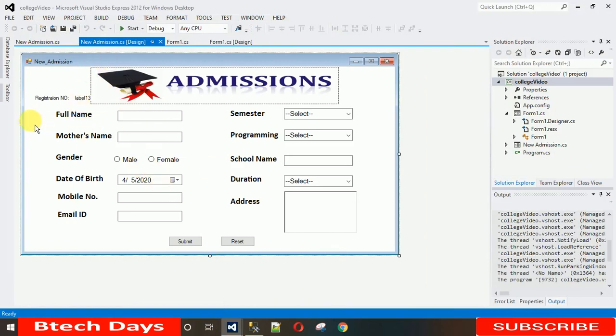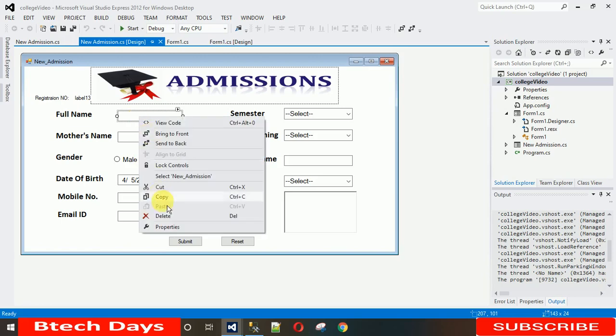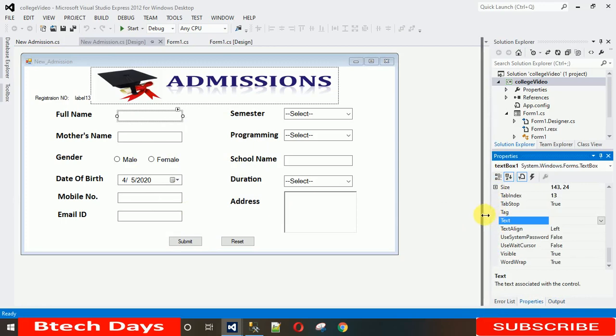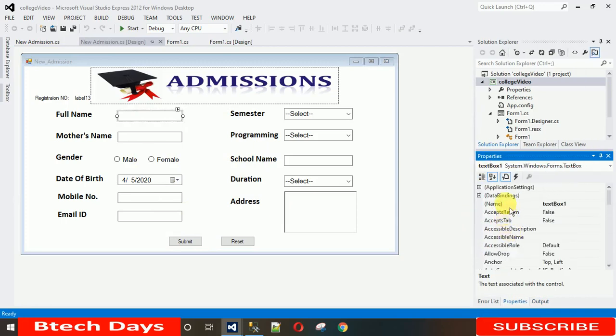First thing we have to do is change the name of all these text boxes and labels. Right click on this, go to properties, and let me make it large first so that I can easily find the stuff. The name, here you can see, is the design name, not the text name. Change this design name and keep a name which you can easily recognize, like txtFullName. Whenever I see this txtFullName, I will recognize that this text box is for the full name.